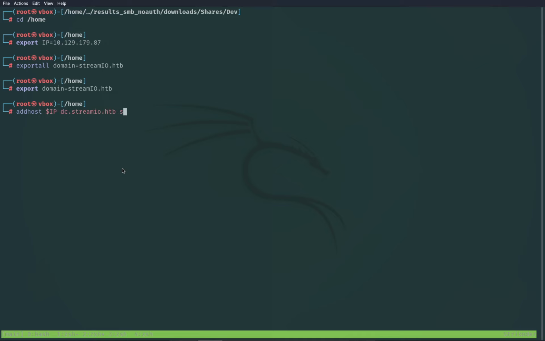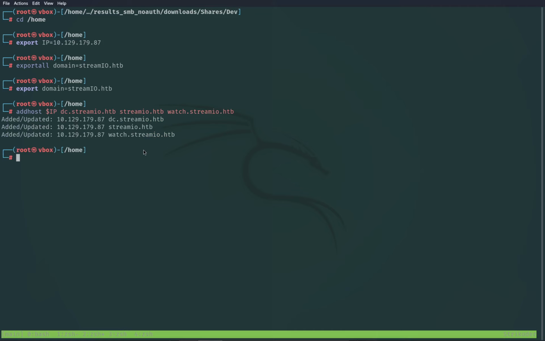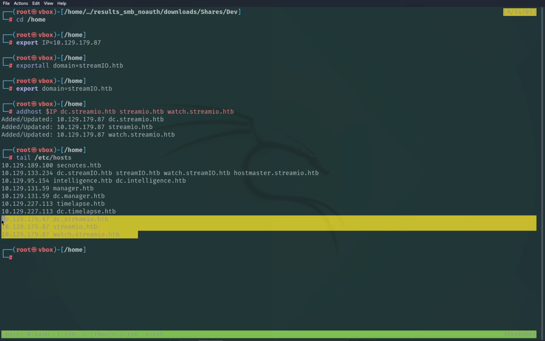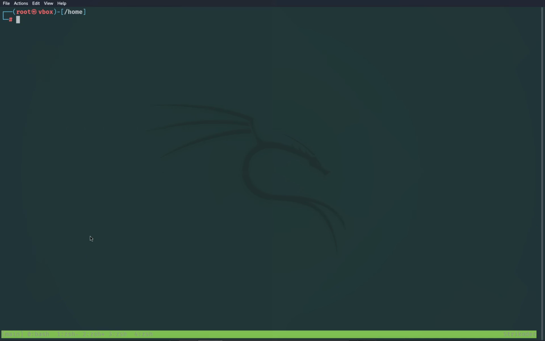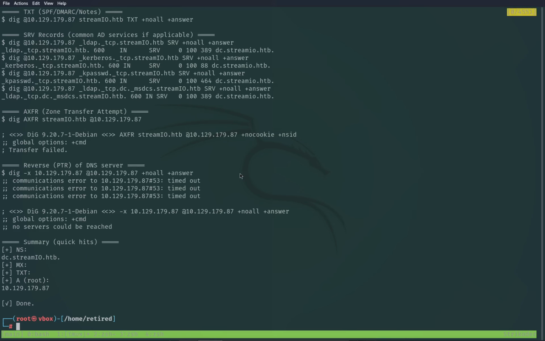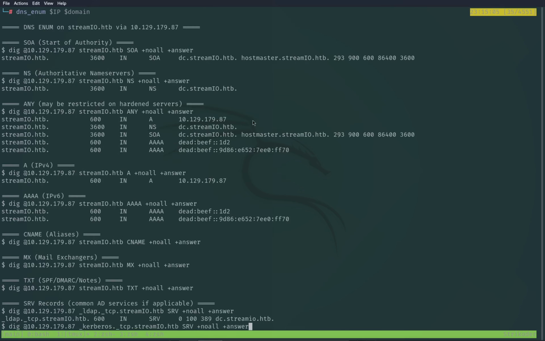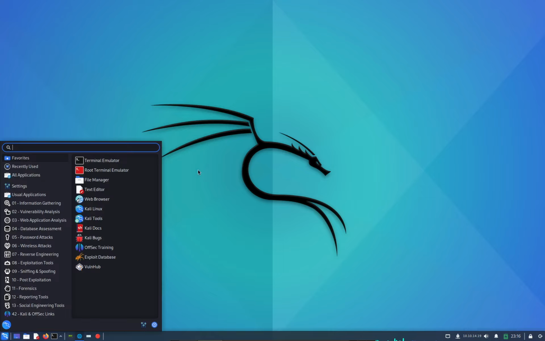StreamIO.HackTheBox and StreamIO.HackTheBox. And I will add watch.streamio.hackthebox. So here, as you can see, all of them. Let me check. Tail etc hosts, and you can see over here the 3 IPs. Let me get back to here. Is anything interesting more? Well, I believe there is not.